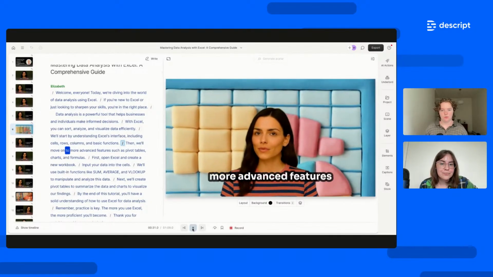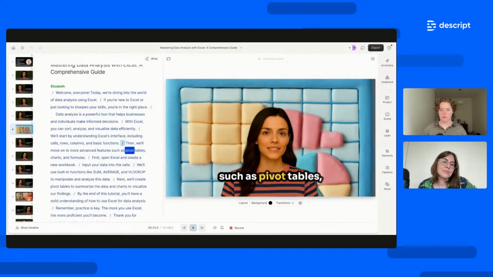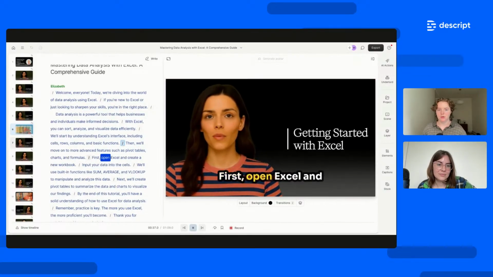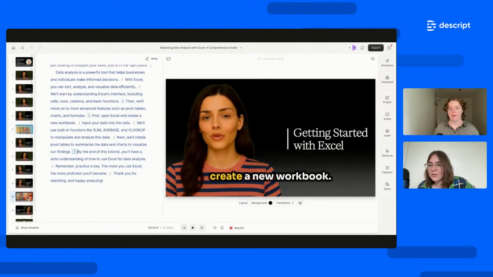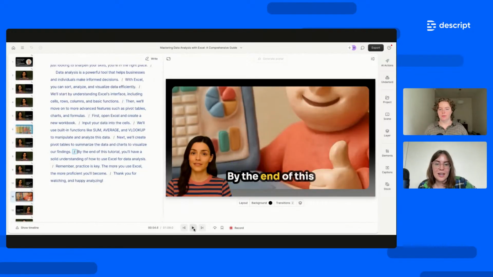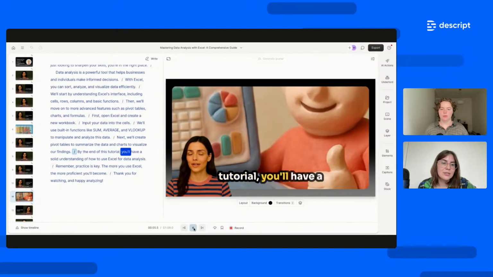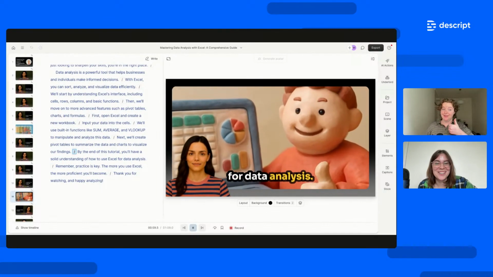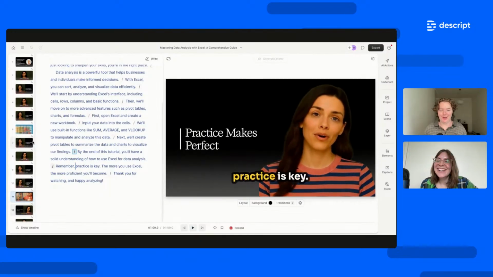Then we'll move on to more advanced features such as pivot tables, charts, and formulas. First, open Excel and then let me do another one that has some visuals so you can see the AI generated. By the end of this tutorial, you'll have a solid understanding of how to use Excel for data analysis. This one's cute. Remember, why did it look like me?